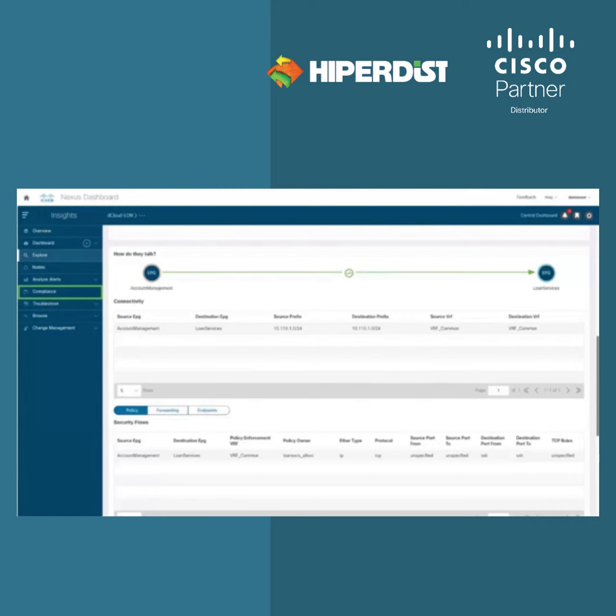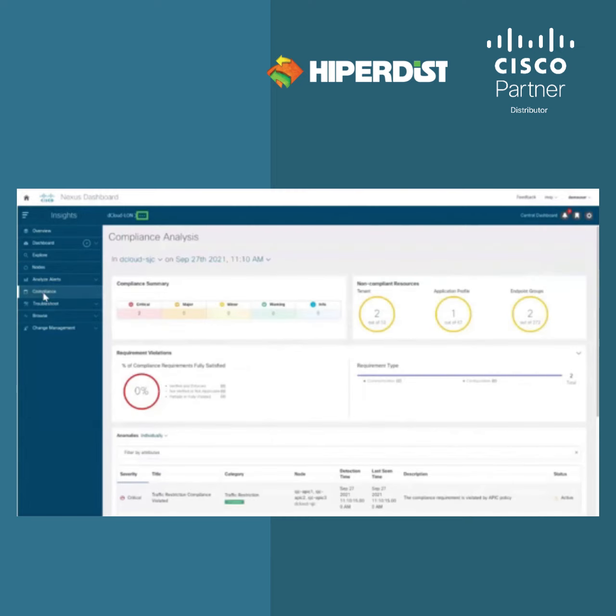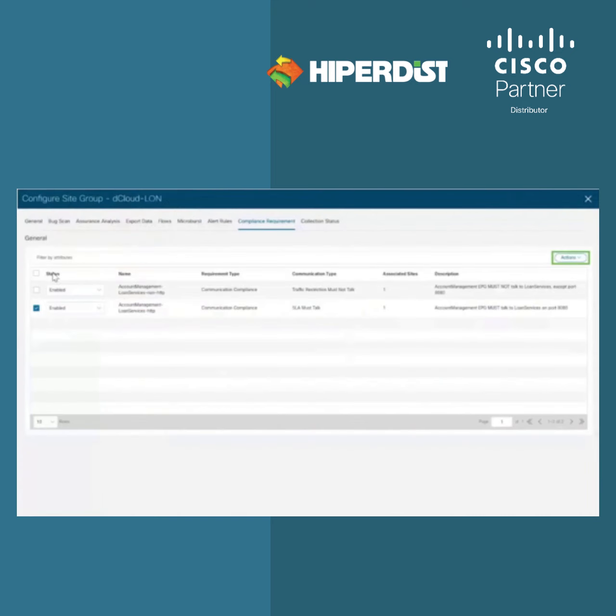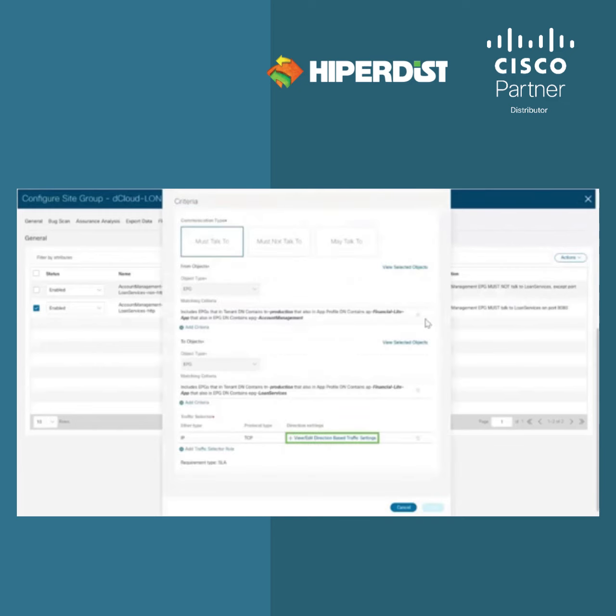Nexus Dashboard automatically and continuously verifies and validates the intents in the network. In the compliance analysis, you can quickly identify if you are satisfied or have violated the compliance. So click here. Click on Configure Site Groups. Once we click on Configure Site Groups, let's click on Actions, View Requirements.